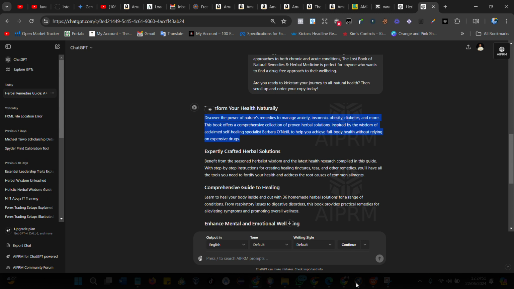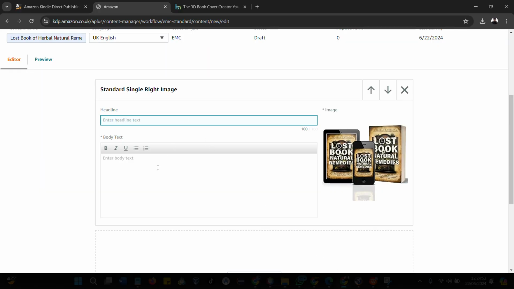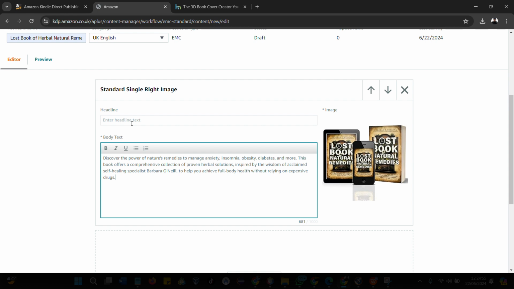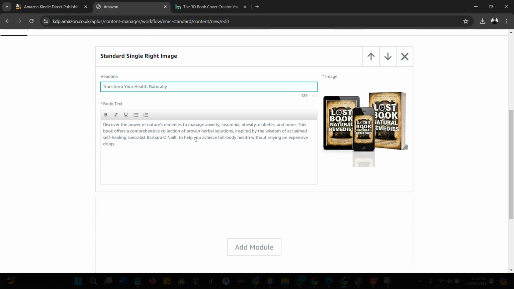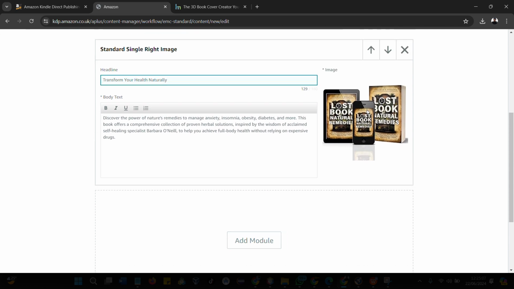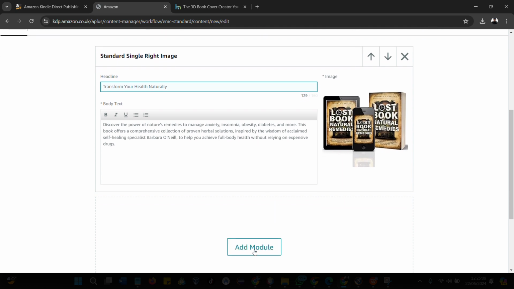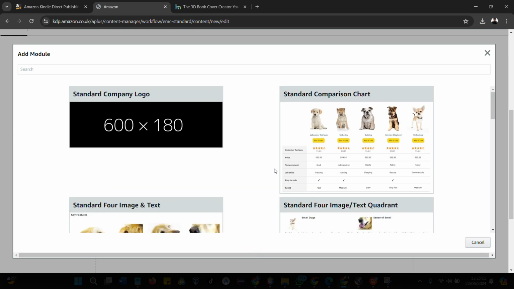So I copy these two. I go back to this section, paste this, the headline. For the headline, here's the headline. So I paste it as well. And then, okay, ensure you read through this to make sure that you're not saying anything that goes against your policies and all of that. So I will click on add another module.